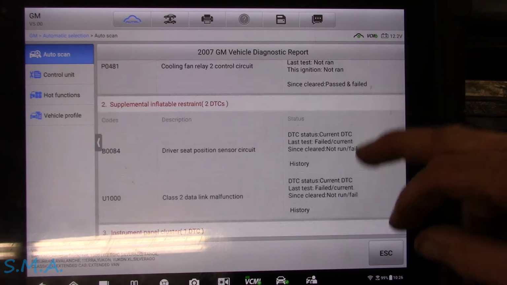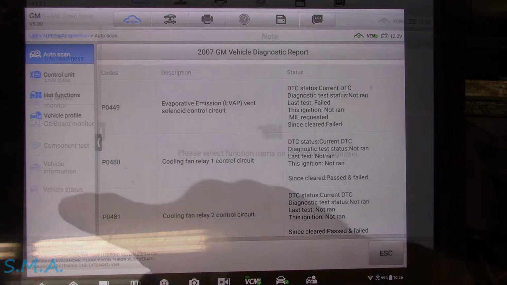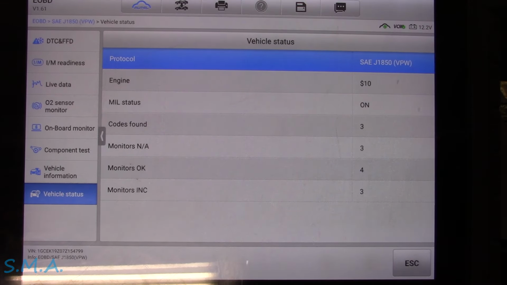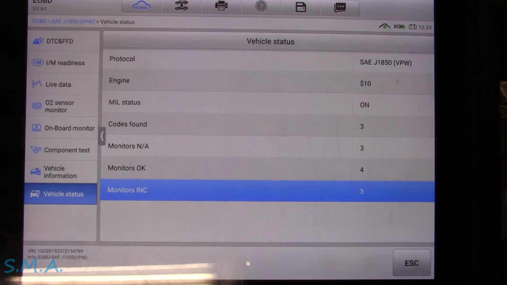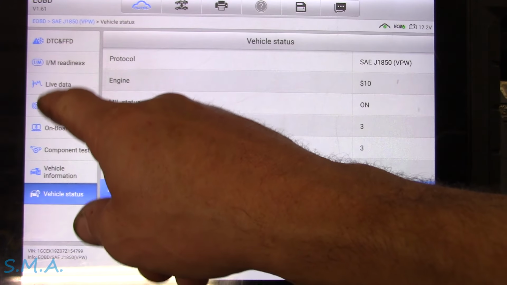Airbag, instrument cluster. So that's interesting. Okay. I always like to pop in OBD2 a little CYA. I call it cover your tiny. Because see here we have 3 incomplete monitors, so this thing could have a host of other codes, because I doubt the evap's done or catalyst. Let's see here.